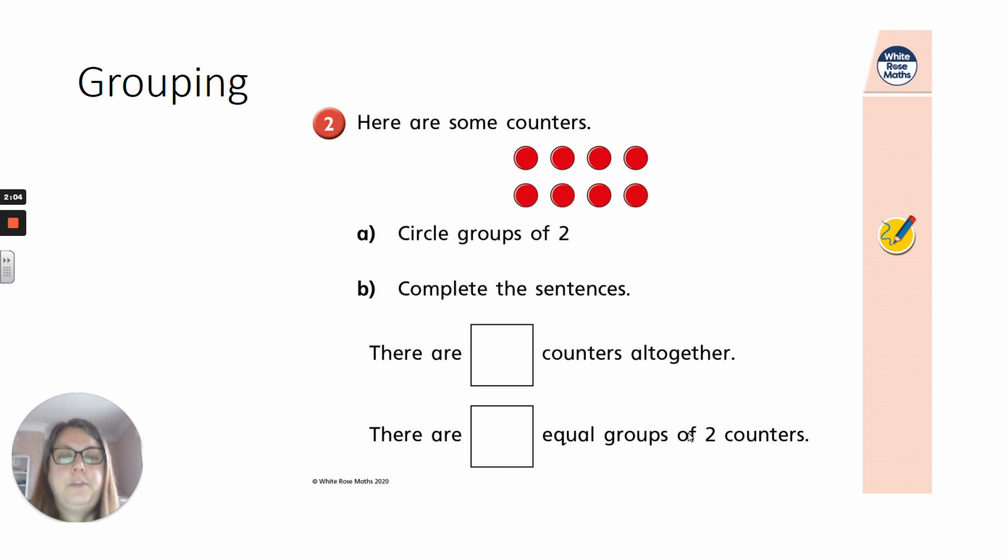So this time we've got some counters. So I'd like you to draw those counters first of all. So pause the video and draw those counters. Now what I'd like you to do with the counters that you've drawn is circle them in groups of 2. So circle around 2. So I would circle 2 like that, and then you circle all the rest, and then I will do the same. So pause the video and circle your counters in groups of 2.